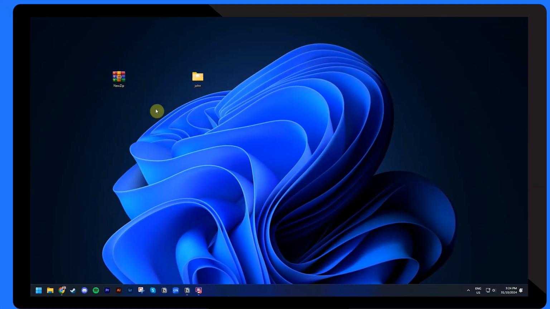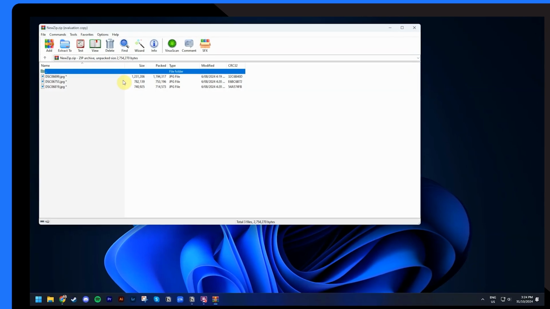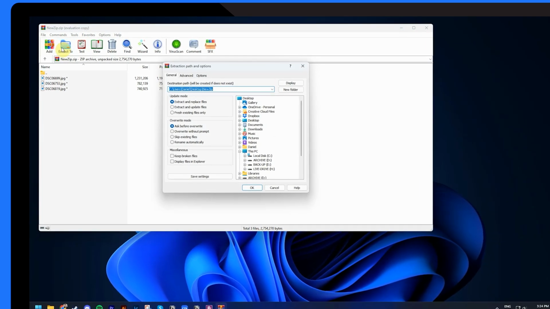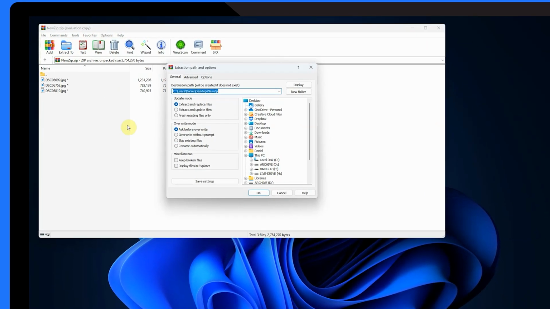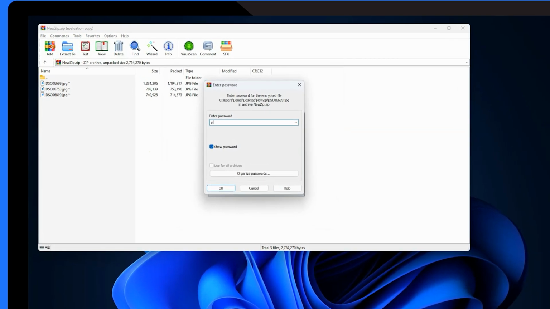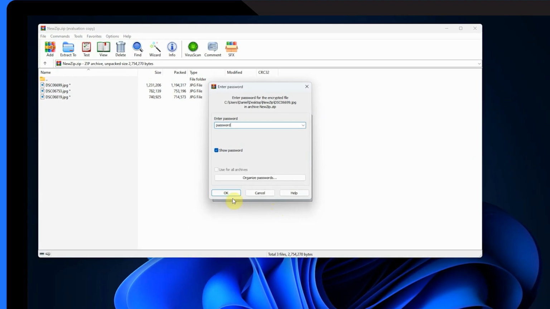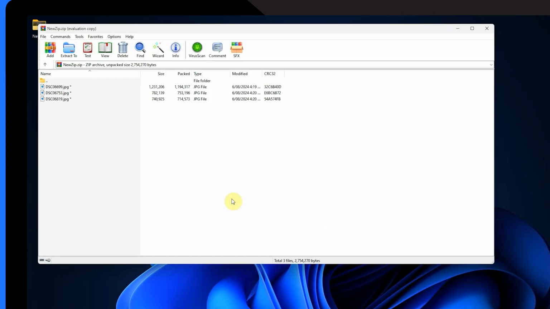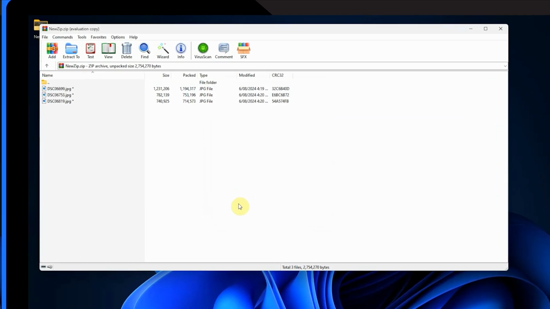WinRAR is one of the most reliable solutions, and here's how to use it. Firstly, locate the zip file you want to unzip and click Extract To. In the Extraction Path and Options window, choose where you want the file to go and click on OK. Now, just enter the password when prompted. The file will now extract and you'll have access so long as your password is correct. As I mentioned, that's one of the most reliable providers. However, there's also two more options that are also great solutions.